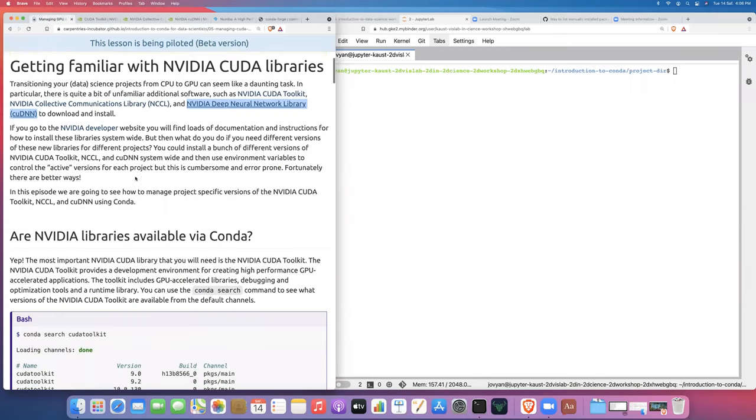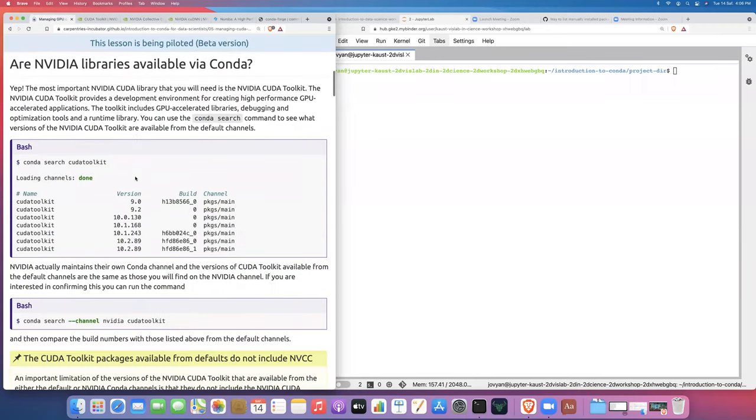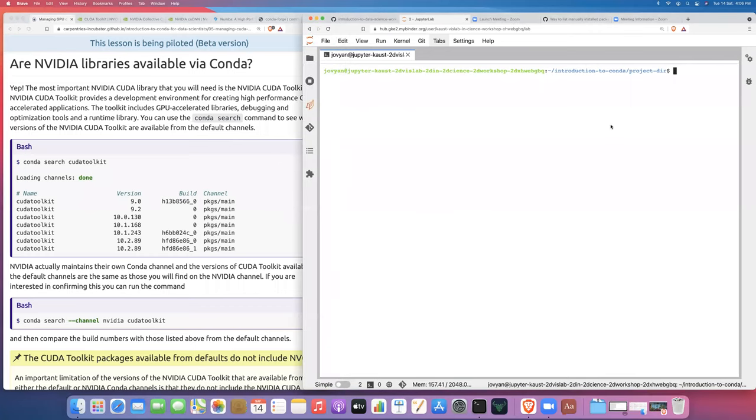Okay. So let's use our handy conda search command to see what is available for the CUDA toolkit.